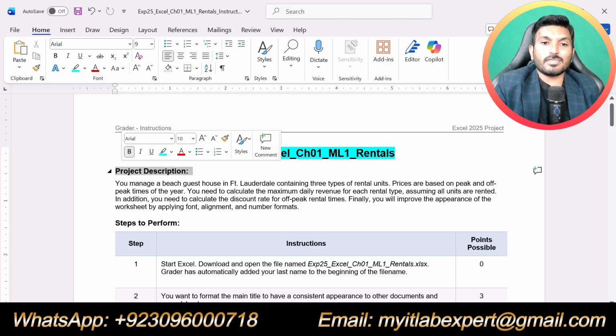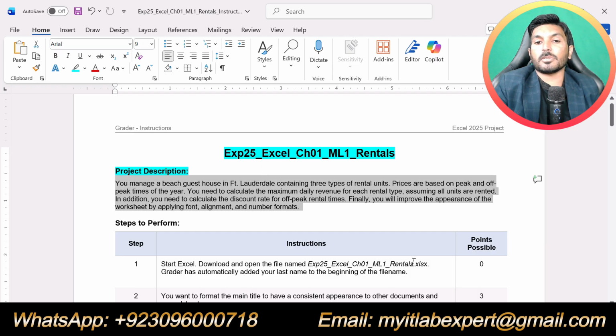So then we can see the project description. There is nothing to solve in this project description, but I suggest you read it so that you can get an idea about the assignment. Once you read this project description, it will be easy for you to solve this assignment on your own. So please go through this project description well.